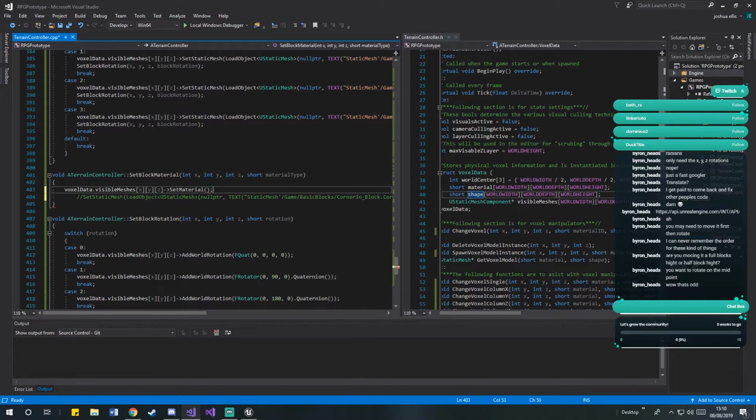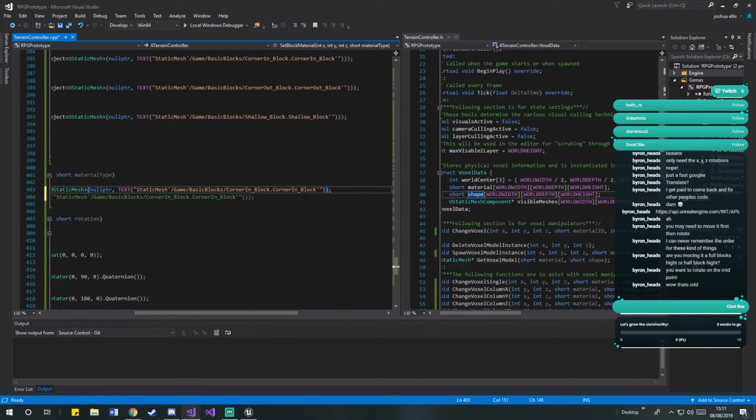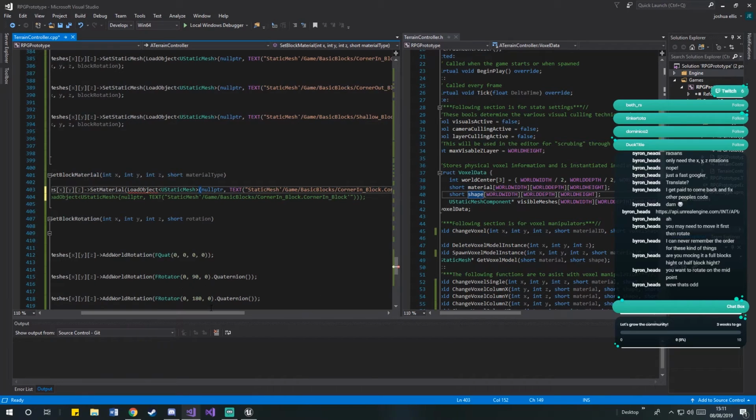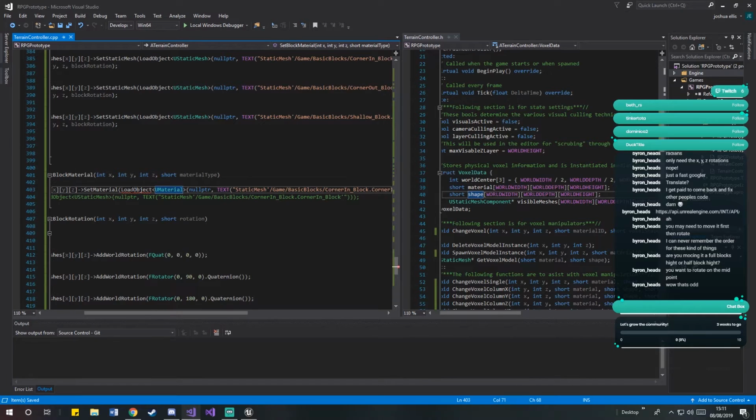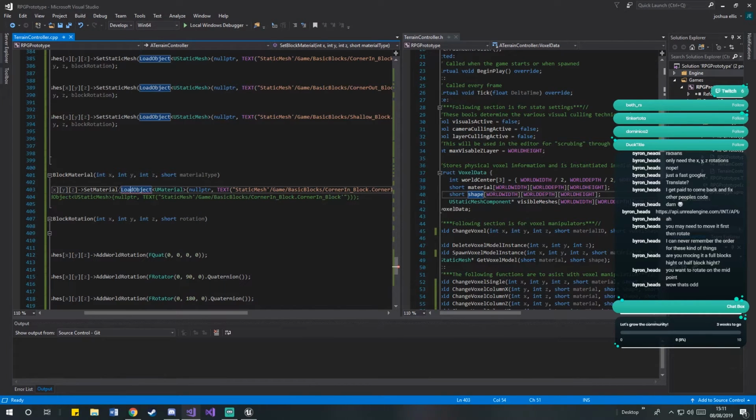I'm pretty sure we can use this same load object function. I'm almost certain we can. There should be no reason why not. So let me grab that, throw that in there. Needs another bracket on the end. And we want, I guess it's UMaterial, I'm guessing. That would make the most sense. What's this saying? Okay, so set material maybe is like an indexed thing.